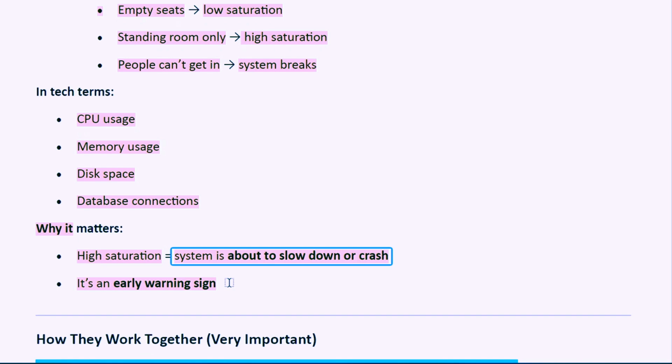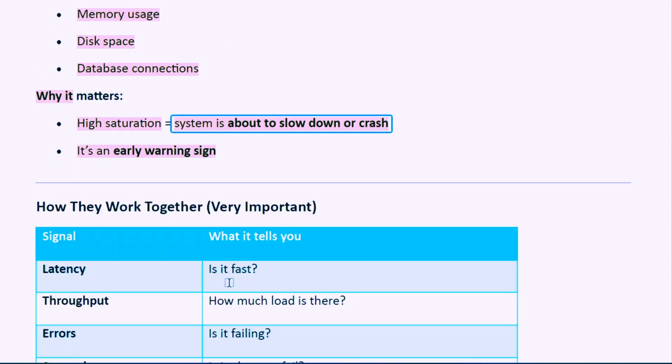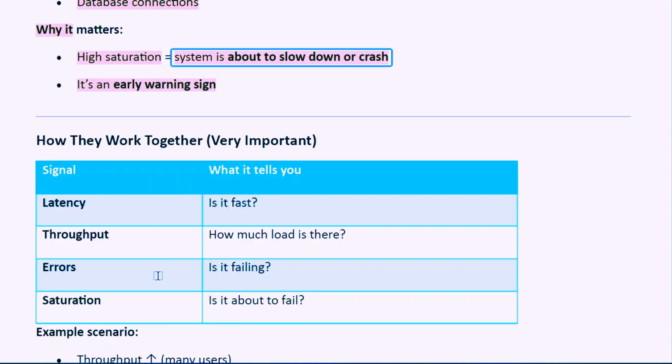So whenever it reaches 80%, we have to send the alert. Okay, that particular system has reached 80%. What next? What next step do we have to take? So that is the main thing. So how exactly do all these work together? That is also very important.